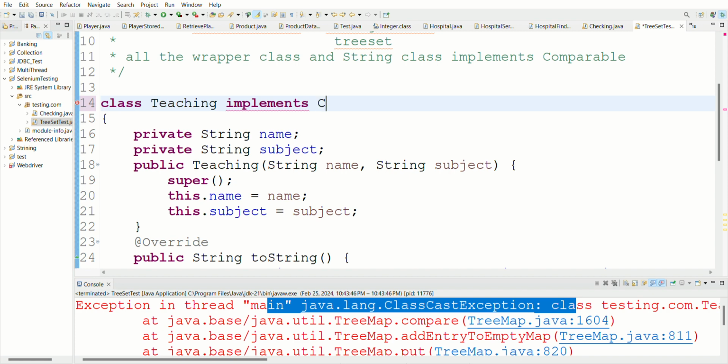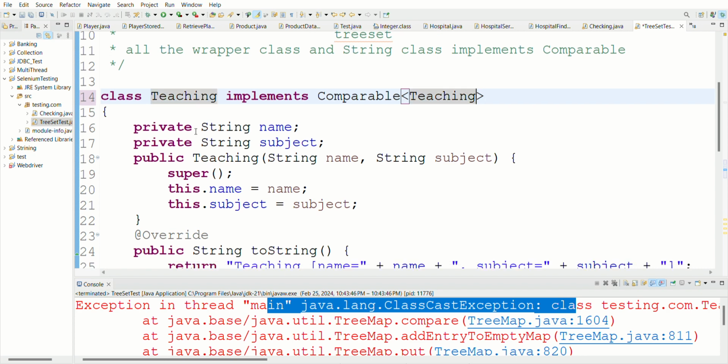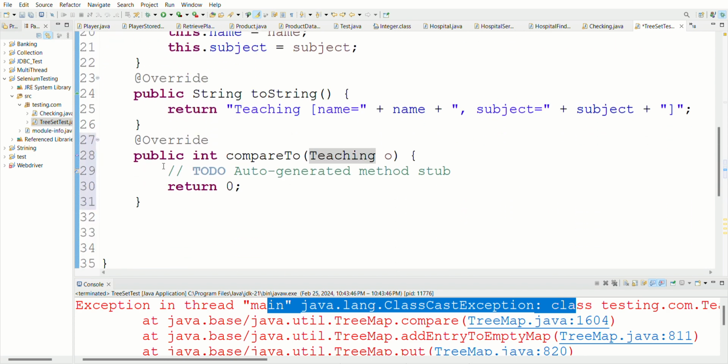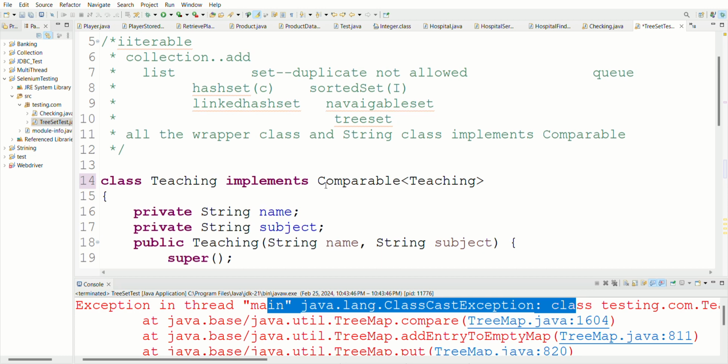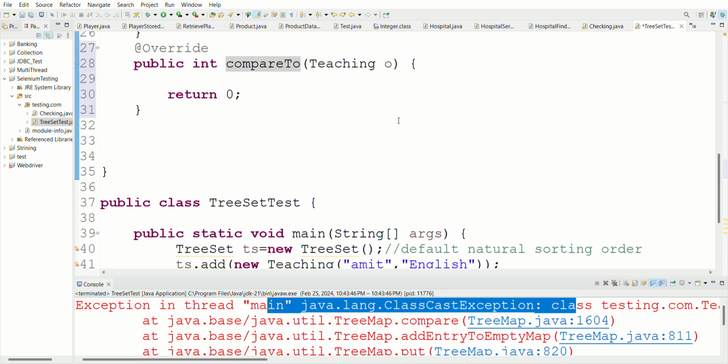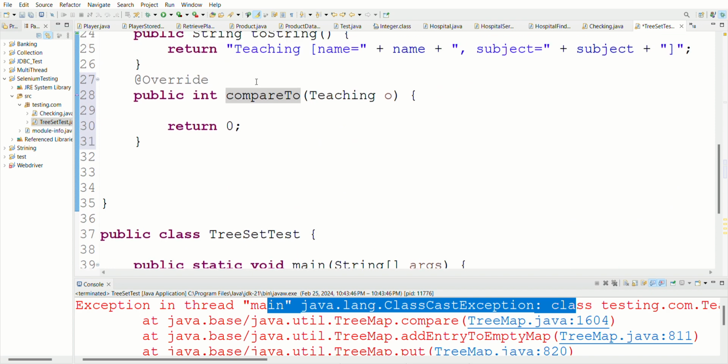Implements Comparable. When I write Comparable here, just patch in Teaching. You can remove the type parameters also, if you don't need them. I have written it here, and you can see this is the compareTo method of Comparable. This is the compareTo method of Comparable. Got it? So I have to write the logic for comparing our objects here.